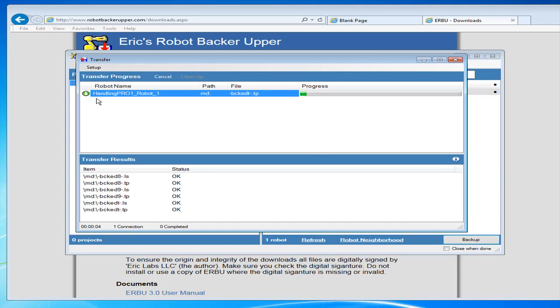So here's our robot. You can see this puts a list of the robots. Green means it's good. It's currently downloading because the arrow is pointing down. This is the path it's downloading. This is the file it's grabbing. This is the progress so far. Here's the results of the download. So this is where it puts the files.